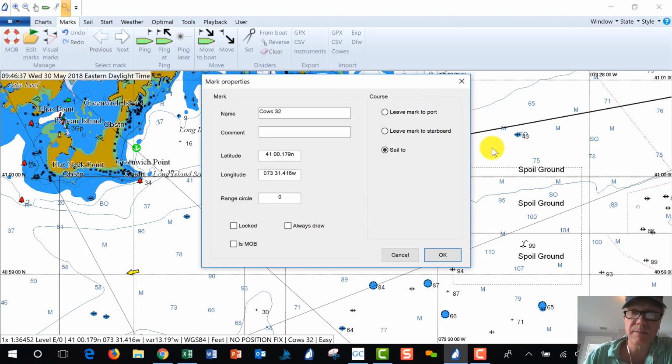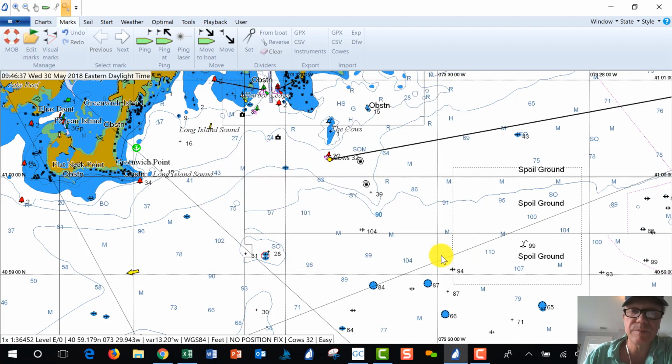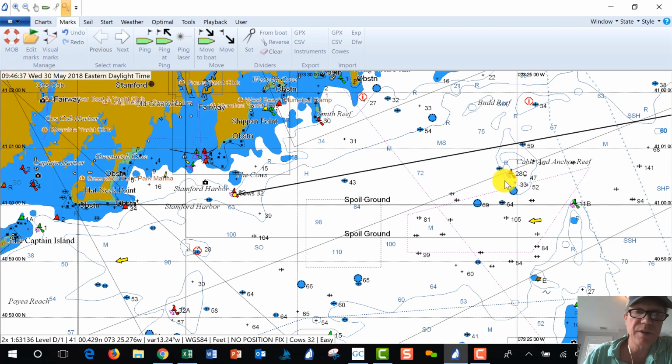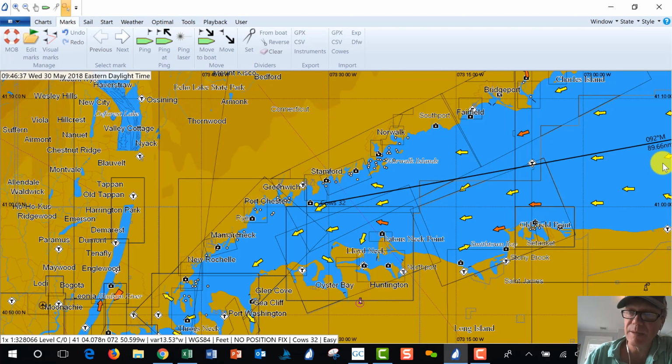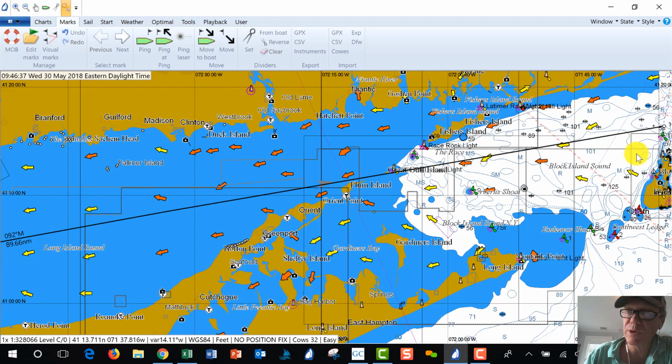That's going to bring up that dialog box you saw before, and in that dialog box you can say locked. You can also say always draw if you want. And note you can say leave to port, starboard, or sail 2. In this instance, I'm just going to leave it as sail 2. All right. Now I'm going to zoom back out. I'm going to go to my other end of this course, and make that mark a little bit more precise.